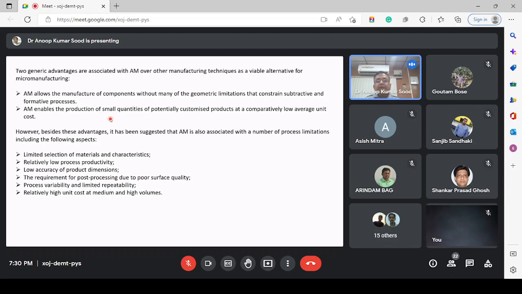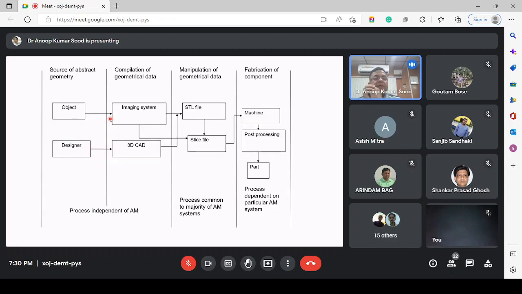So these are certain of the disadvantages. But if we understand the basic process chain for additive manufacturing, we require a source of a geometry. It can be an object, or it can be a designer itself. A designer can create a model, which we call a 3D CAD model, or it can be some already existing object. There we can use reverse engineering techniques, which we call the imaging system, to generate the data from the object and get the required CAD model. And then we have to manipulate this geometric data as per the requirement of the additive manufacturing process. Then this data is fed to the additive manufacturing machine for building a three-dimensional physical component.